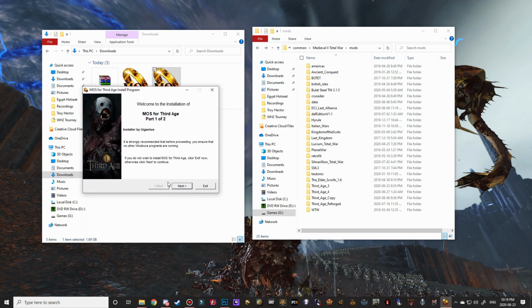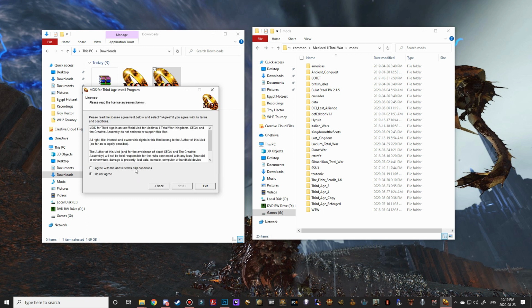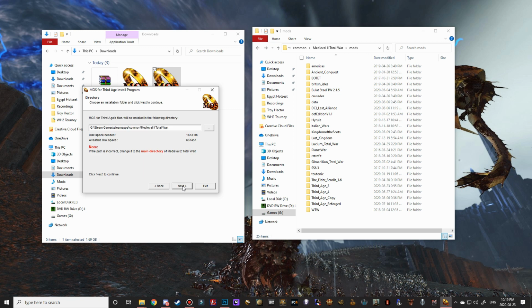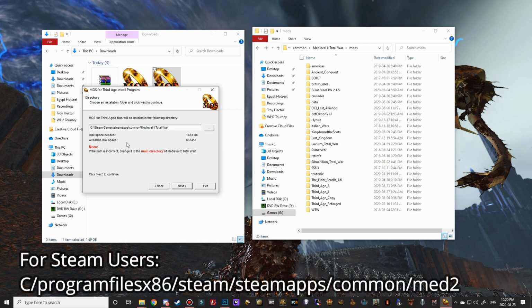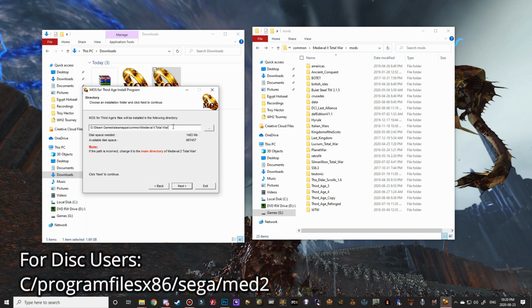And here is the installer. So you just have to click Next here. Next. Agree with the terms and conditions, next, and then this actually populates on its own, so it should find your Medieval 2 directory. If not, I will put some annotations, or I'll have it up on the bottom of the screen here, what the pathway is for you guys.